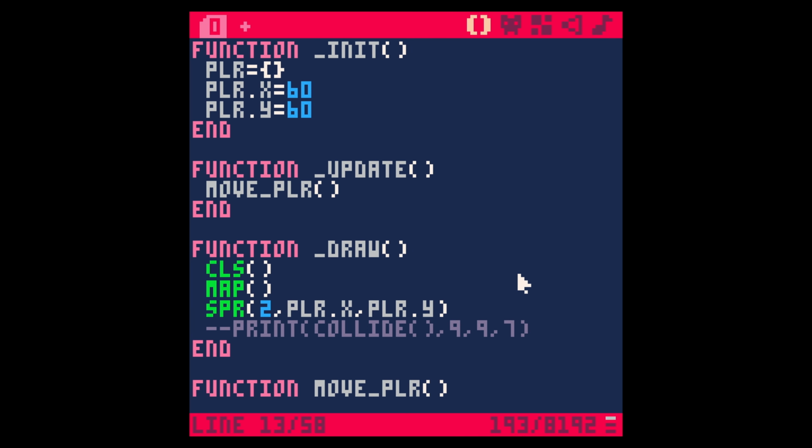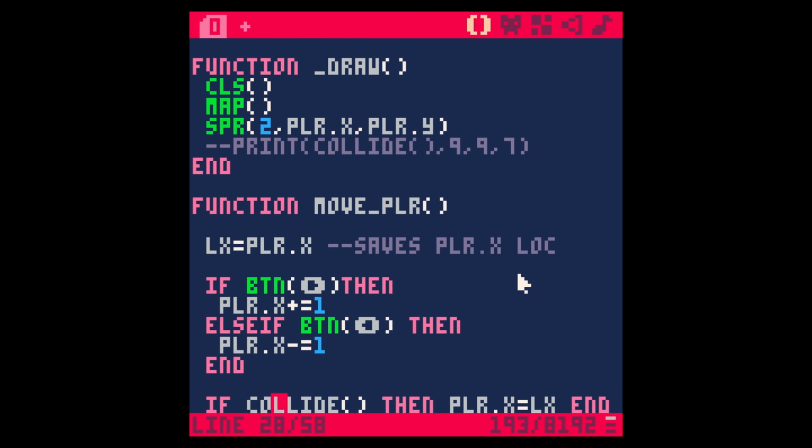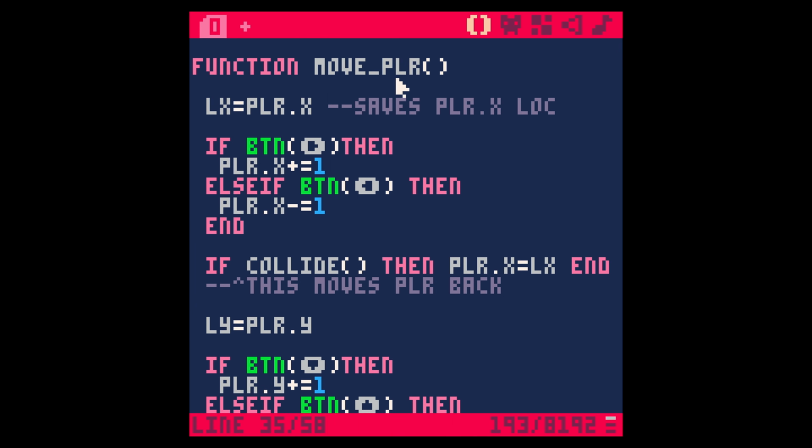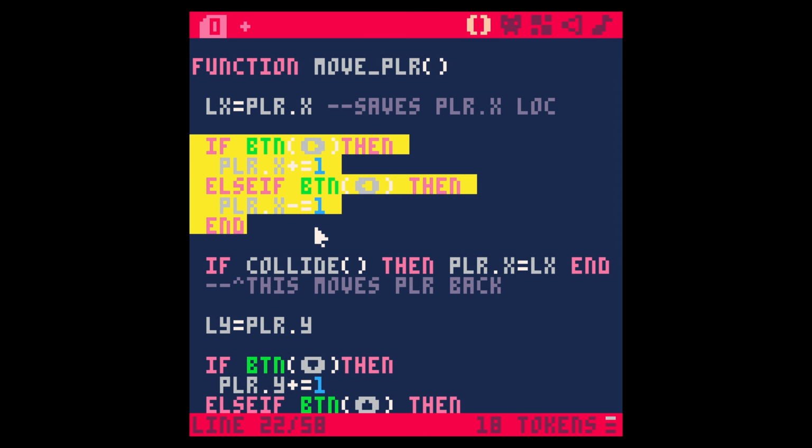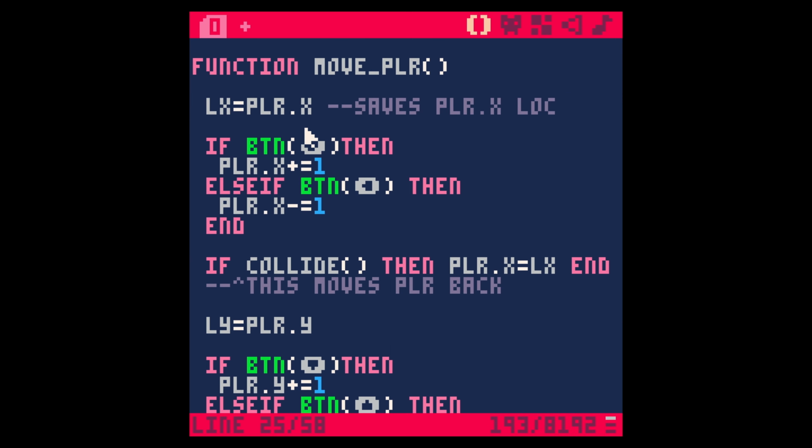This is a custom function, and let's scroll down and look at it. This is where all the magic happens. In this move player function, before the player moves, the first thing we do is save the player's location on X. We're just making a variable, LX, and saving that player's location. Then if the user hits the right button, we add 1 to the player X location. If you hit the left button, we take away 1. So this is normal movement. The difference is that we've saved that location before. Then we ask if we collide, and if so, we just move it back to where it was.